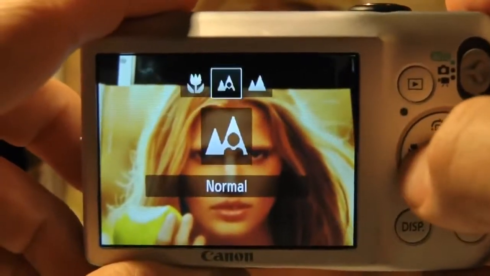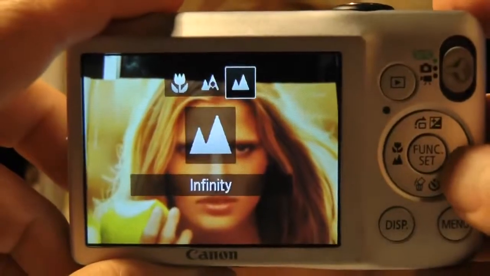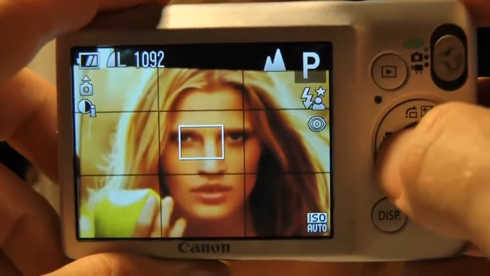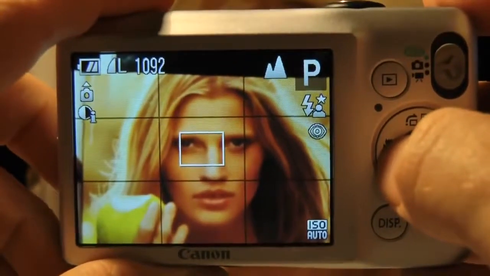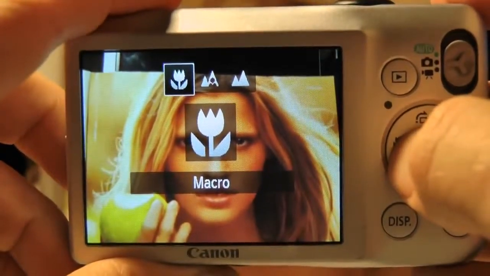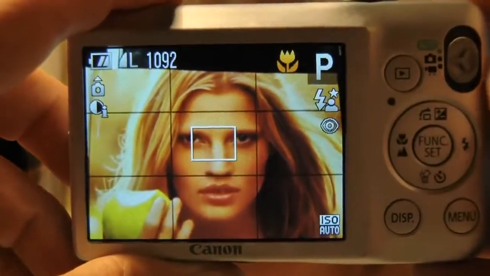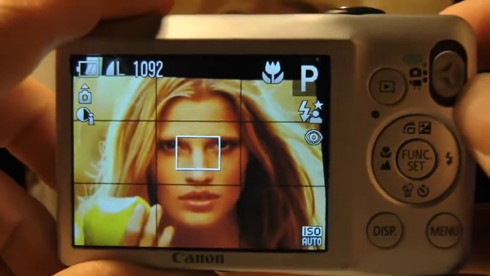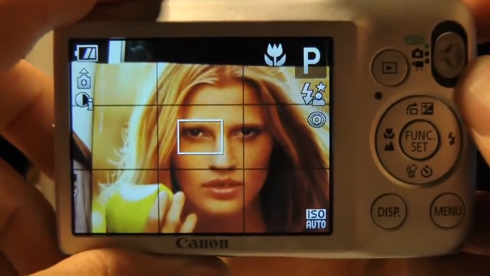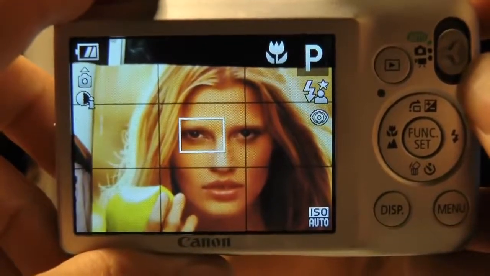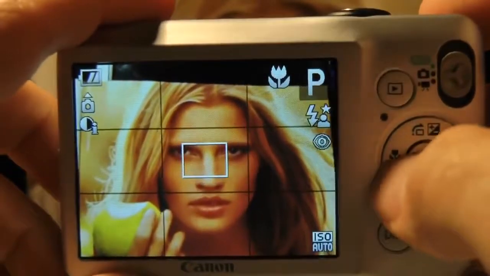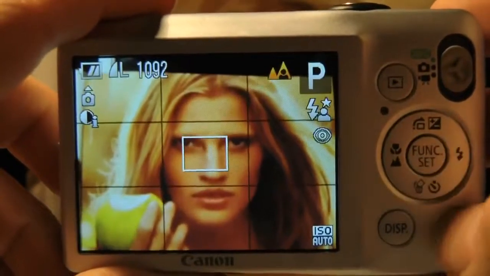To the left you've got macro, normal, and infinity. Infinity will keep the camera focused near infinity, although it does still autofocus to some extent. Normal is, of course, everyday use. Macro will let you have the camera just a little bit closer than you normally would. I've found the optimal macro setting on this is as wide angle as you can get, and then the camera about 1 centimeter away from the target. Each camera could be different. And then I'll set that back to normal.